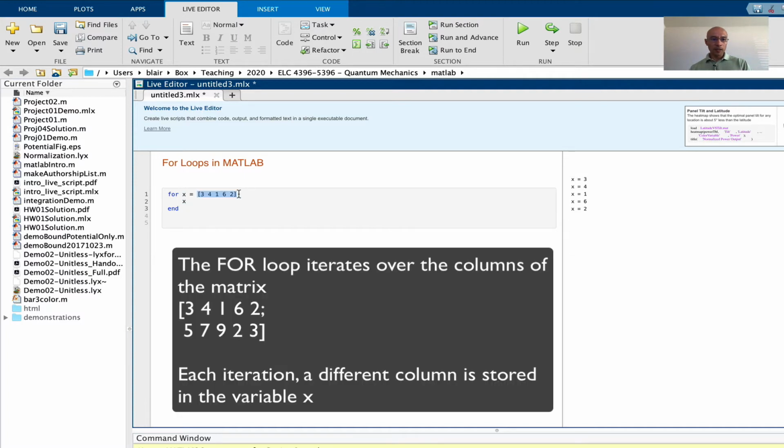If the array turns out to be a matrix, and we run this, what you'll see is that x becomes each column of the matrix.